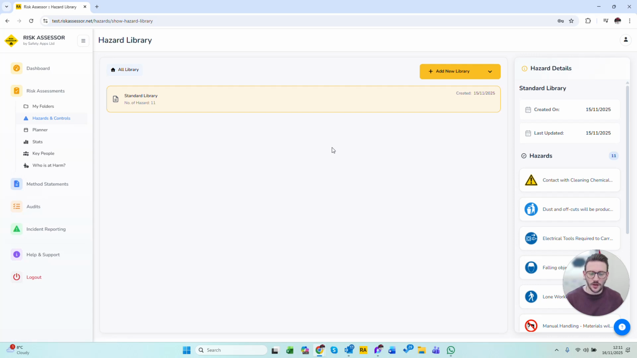That's going to show us our libraries. These are libraries of hazards and control measures that you've already built. We recommend building as many of these for the types of work that you do. So for example, let's say you're a construction company and you do domestic and commercial construction. The hazards and the controls might be slightly different. So we would advise having a domestic construction hazard library and a commercial construction hazard library.